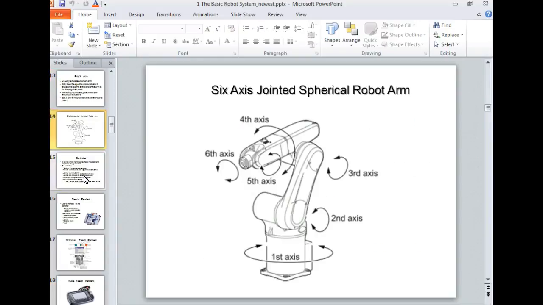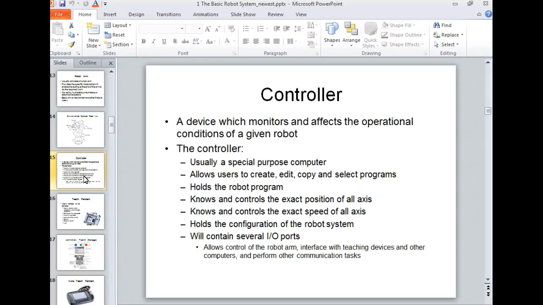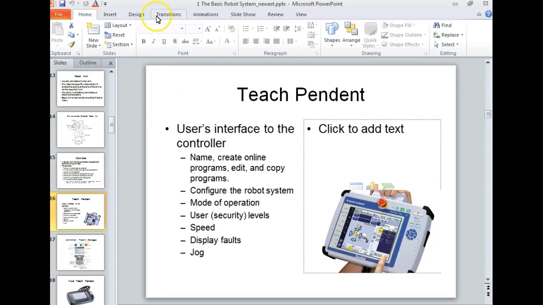Talked about the axis. Are we okay there? So we got all our axis, all our robots are what we call 6-axis. We can also call them 6 joints, or we can also call them degrees of freedom, right? 6 degrees of freedom. Are you okay there? And the controller basically runs the whole system.